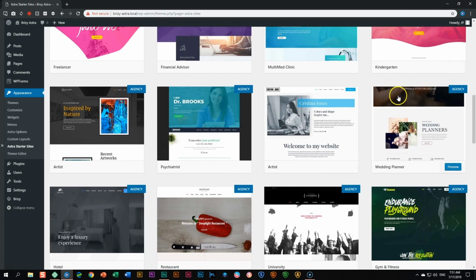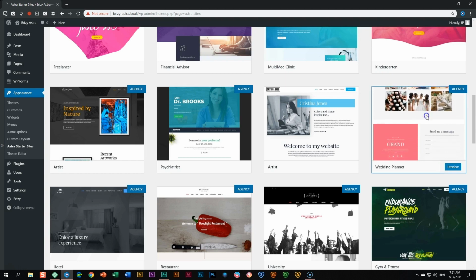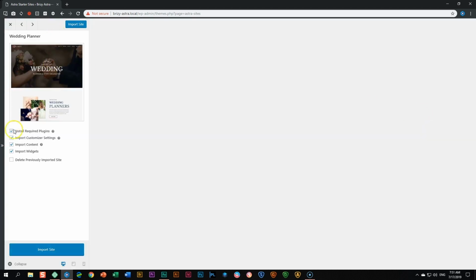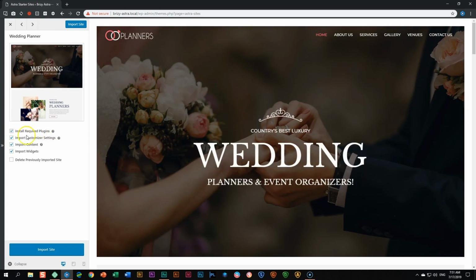Over here, you can see this is the one that we had used. Just quickly, how are you going to install it? When you click on it, you will get all these options on the left. It will ask you to install the required plugins, customizer settings, import the content, and import widgets. And all you need to do is click here on import site, and it will do everything for you. You can just sit back, relax. Well, it may take a little bit longer depending on the amount of content. So go make yourself a cup of coffee, come back, and then just make the changes where you need it.